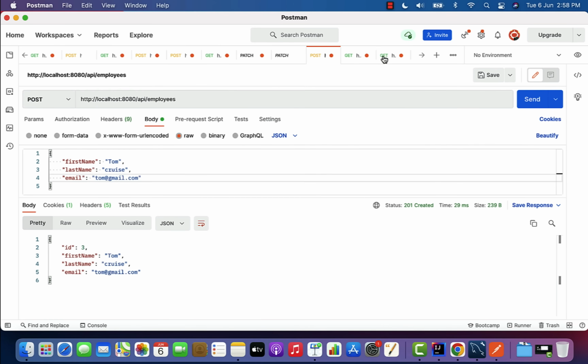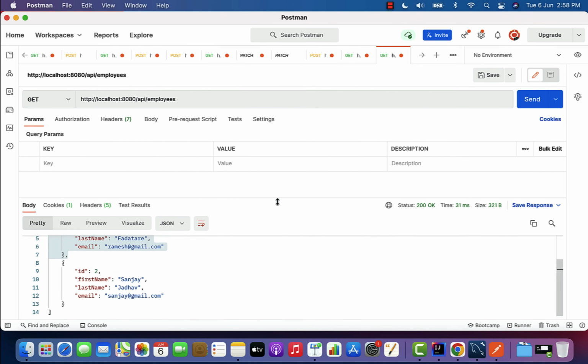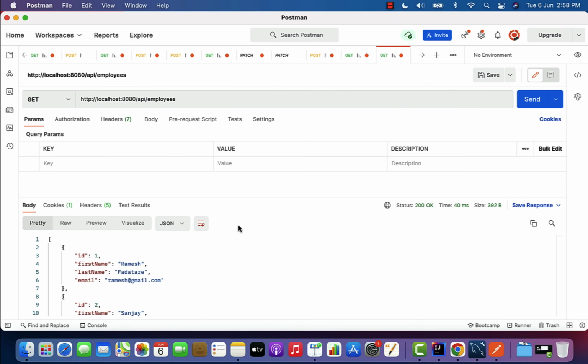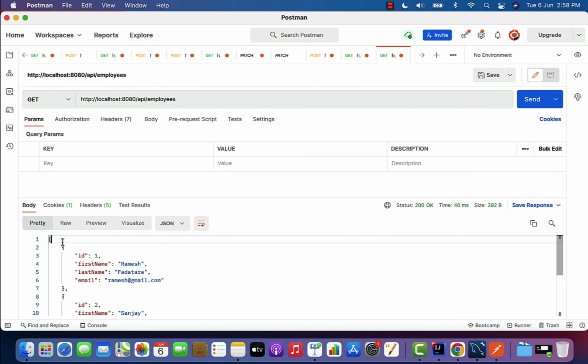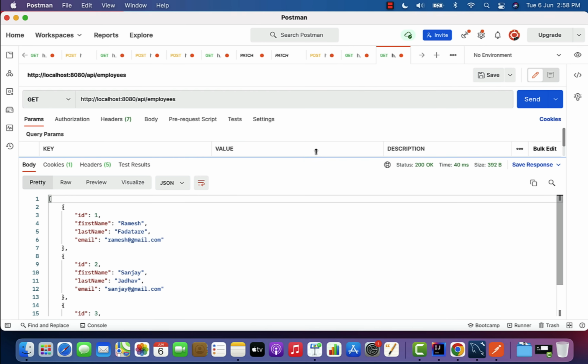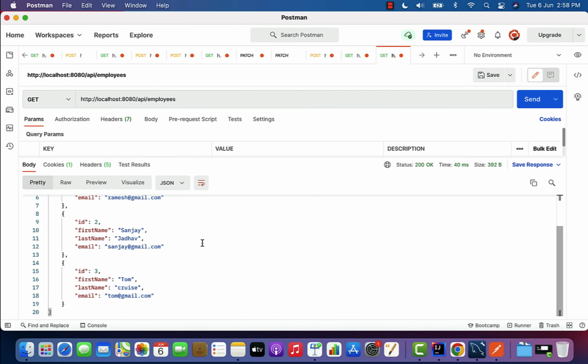Next, let us go to the get all employees request over here. Click on the send button, and there we go. You can see the Tom employee is present in the array. Okay, it means we have successfully built the get all employees REST API.